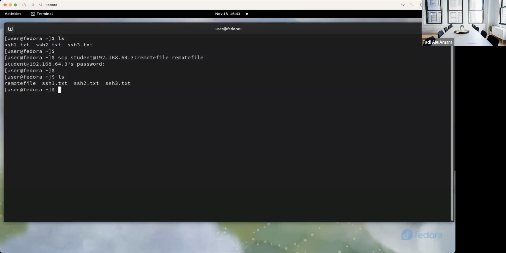Now, if you list, as you see, the file is downloaded from the remote machine after authentication, and it's encrypted before it's transferred. That's it for today. Thank you. And here, I prefer to stop the SSHD service, then you can exit.